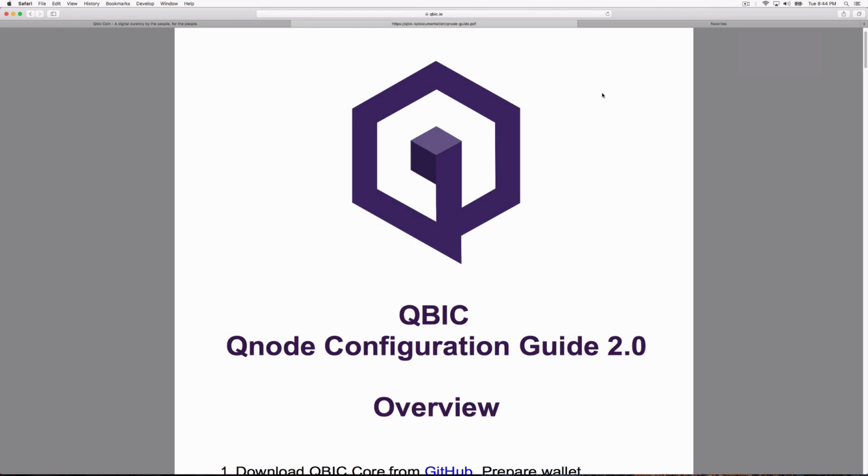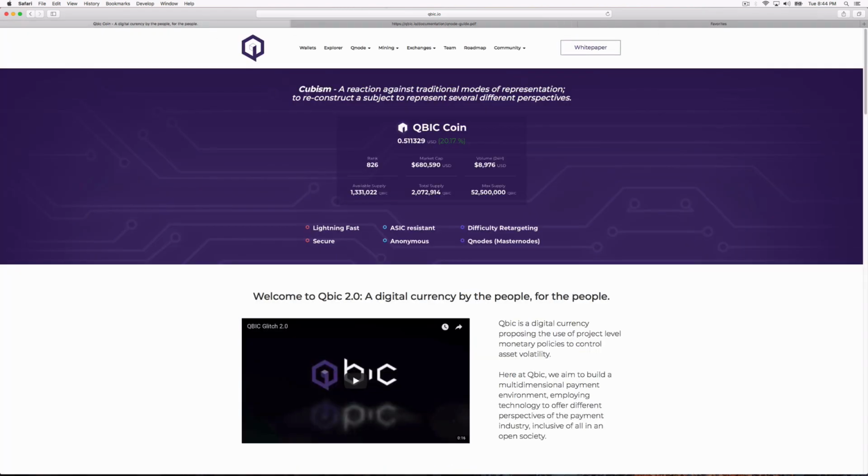Hello guys, in this video I'm going to walk you through the steps of setting up a QBIC Masternode or a Qnode using Apple macOS. For this, I'm going to follow the official guide that can be found on QBIC.io. Right here, you can click on QBIC PDF guide.